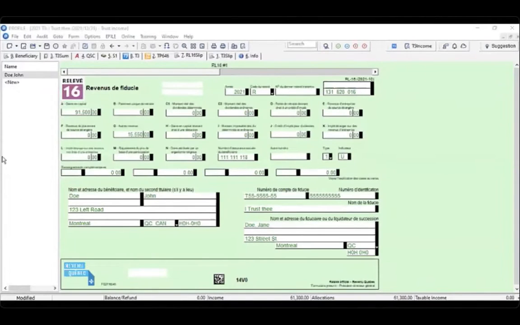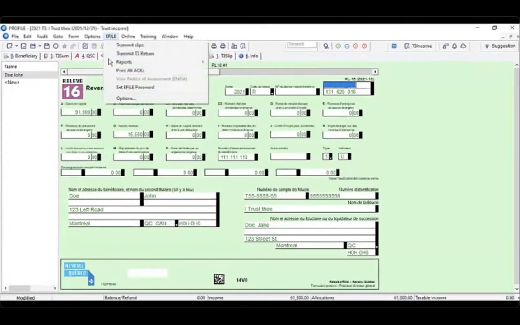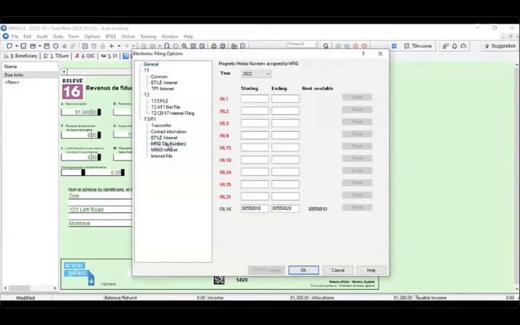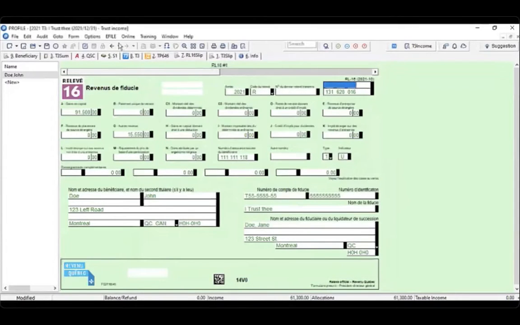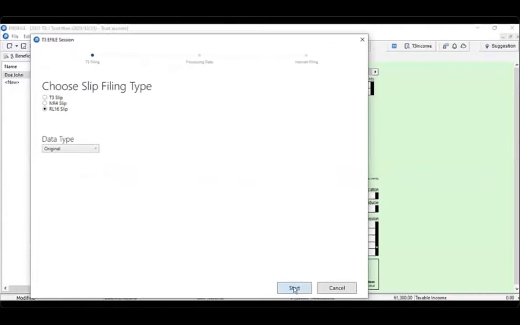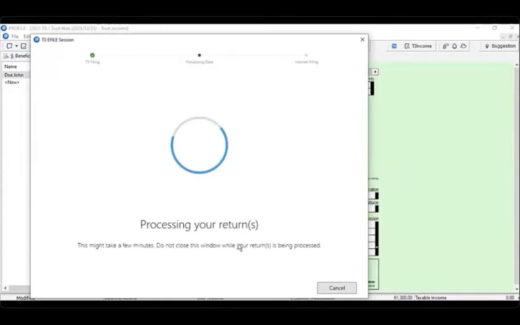For Quebec, you can internet file the RL16 slips. To do so, you just make sure that you have your MRQ slip numbers entered here, and then you go into eFile, Transmit Slips. Here you're going to select the RL16 slip, data type is original, and then Start.